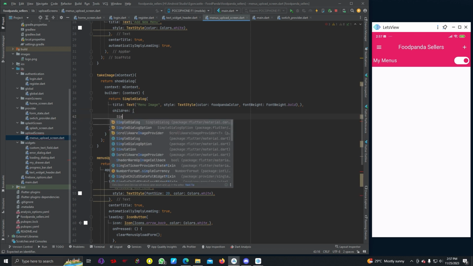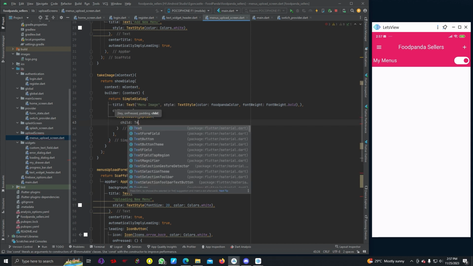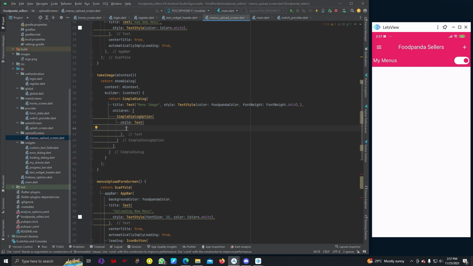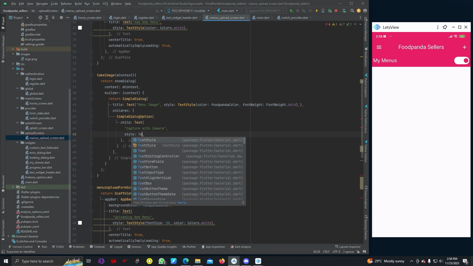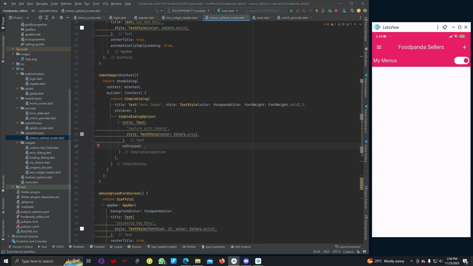children SimpleDialogOption, child Text, capture with camera, style TextStyle Colors.gray, onPressed captureImageWithCamera.